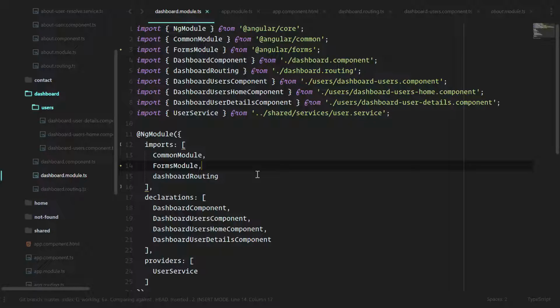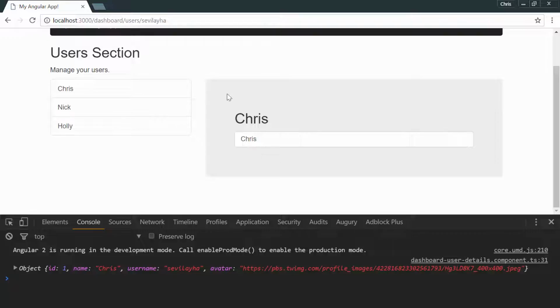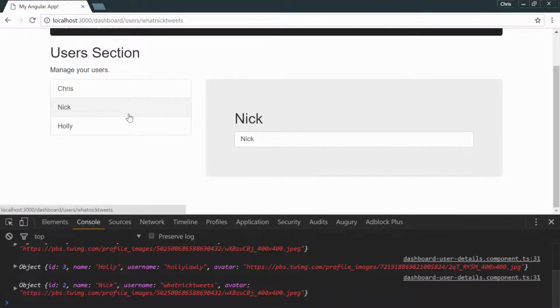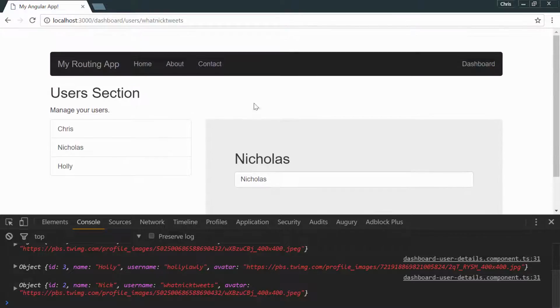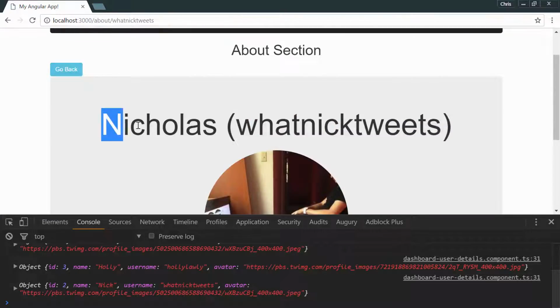That should give us everything we need to get some two-way data binding going. We have our user details component. We can click and see each one gets updated thanks to our observable. Now let's update his name from Nick to Nicholas. And you can see two-way data binding happens in this list and straight away in this input box. Let's make sure this change took place in our entire application. We'll go over to the About page, and you can see his name is now Nicholas, which is brought over from the dashboard edit that we just made.